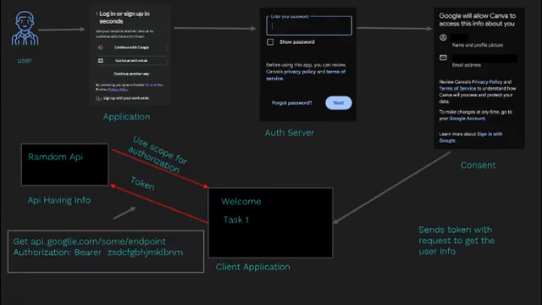The application now uses the access token in the authorization header, usually as a bearer token, for each API request to access the user's data.